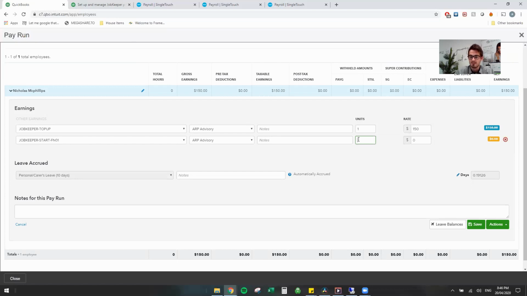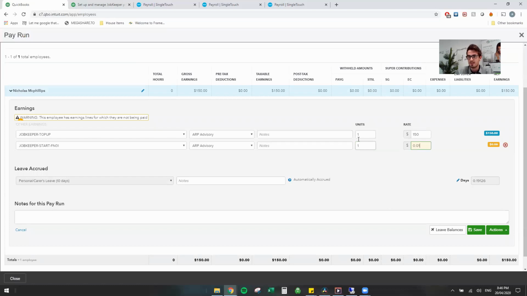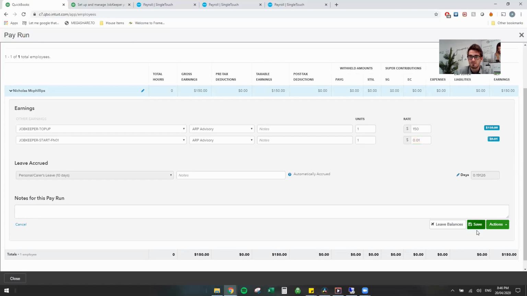And that's because STP is set up so that if you don't report anything in the line item, it will not report that line. So we need to make sure we're including it. So we're going to include 1 unit, and we're just going to do it at 1 cent. Now 1 cent's immaterial, so I wouldn't really worry about it. You just make sure you do include that, so it does report to the ATO through the STP lodgement that you are applying for JobKeeper and that you'll be using the first fortnight in this instance. So once that's done, we'll click save.